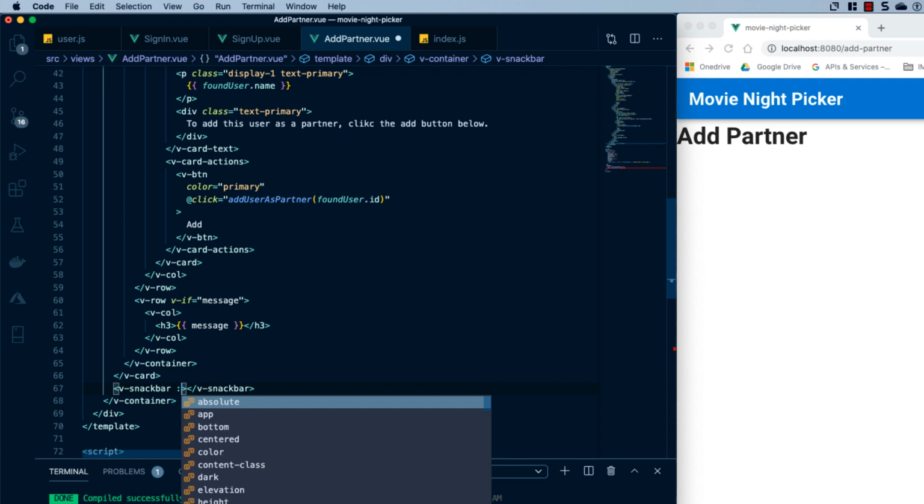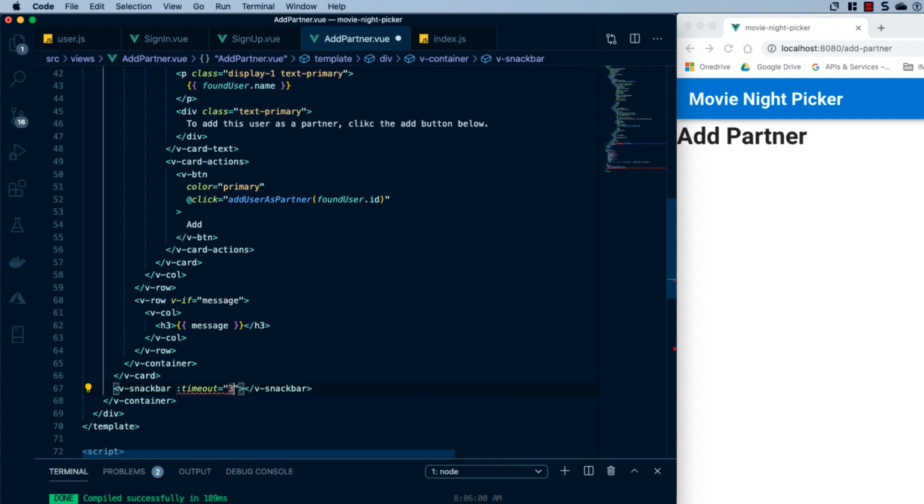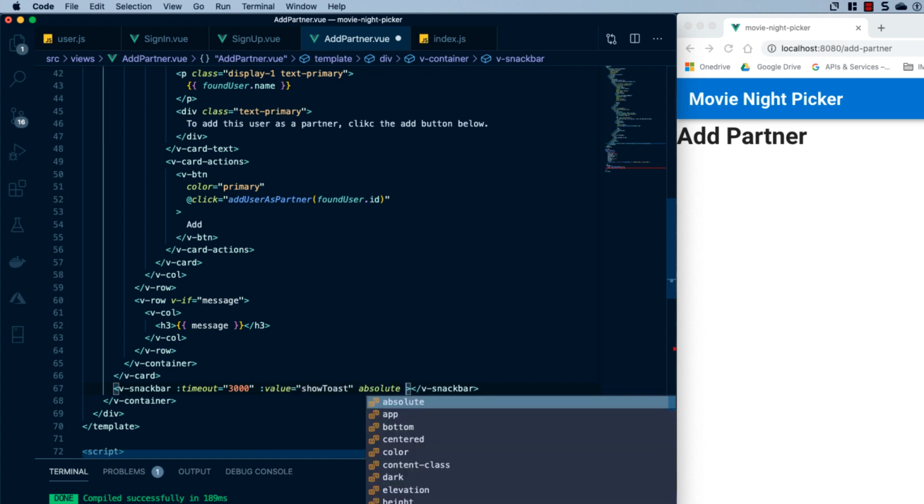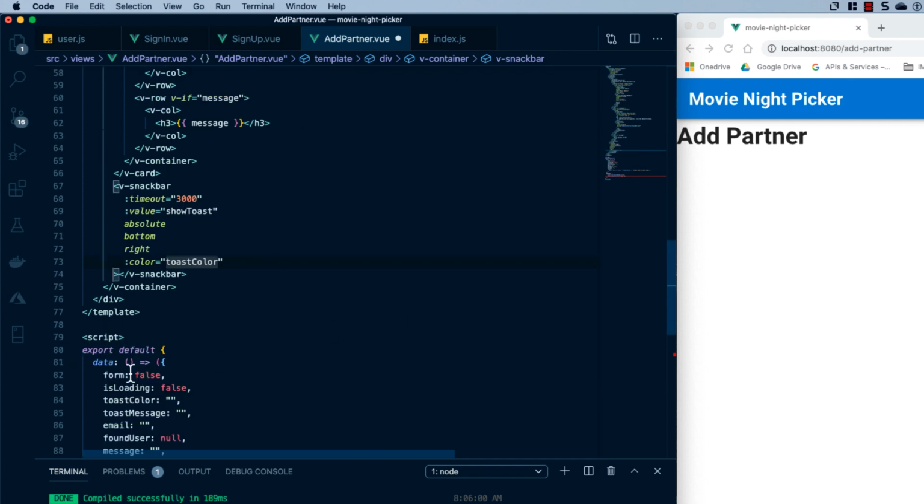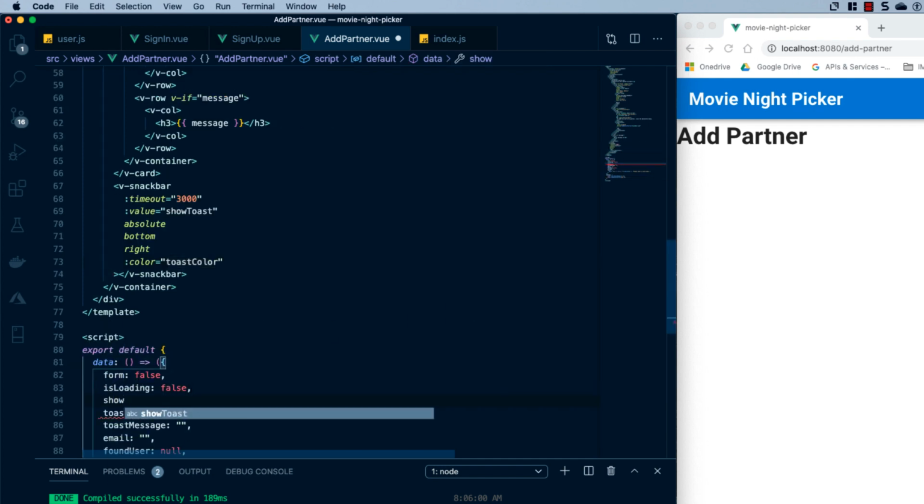We're going to give it a timeout of 3000, so it'll display for 3 seconds. We'll give it a value equal to show toast. We'll make it absolute. We'll make it on the bottom and also on the right. And then we'll give it a color equal to toast color. Down here at the bottom, I forgot to add show toast as a property, so we will just say show toast, and we will set that equal to false.